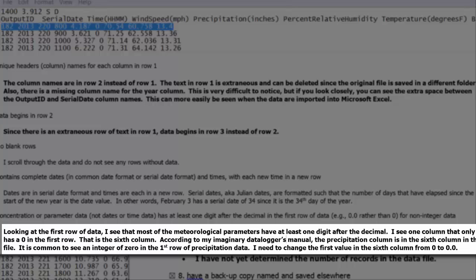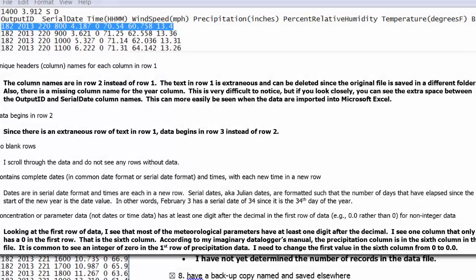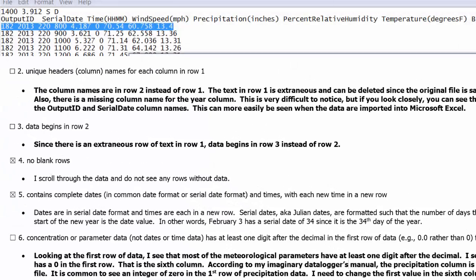And it's very common to see this with precipitation data because often the first row in your data set is going to be 0, but that doesn't mean that every day you're not going to have any precipitation. So that's something I need to fix. So this is not checked off, number 6.